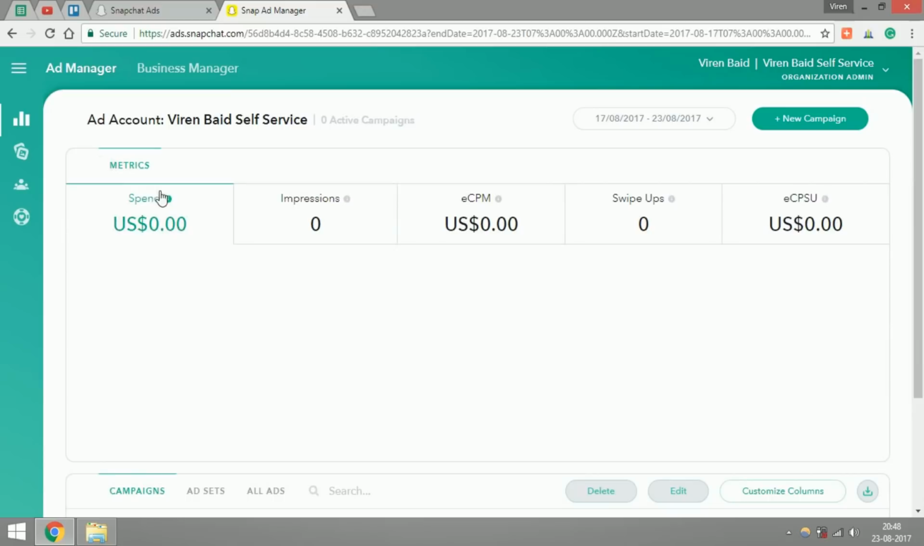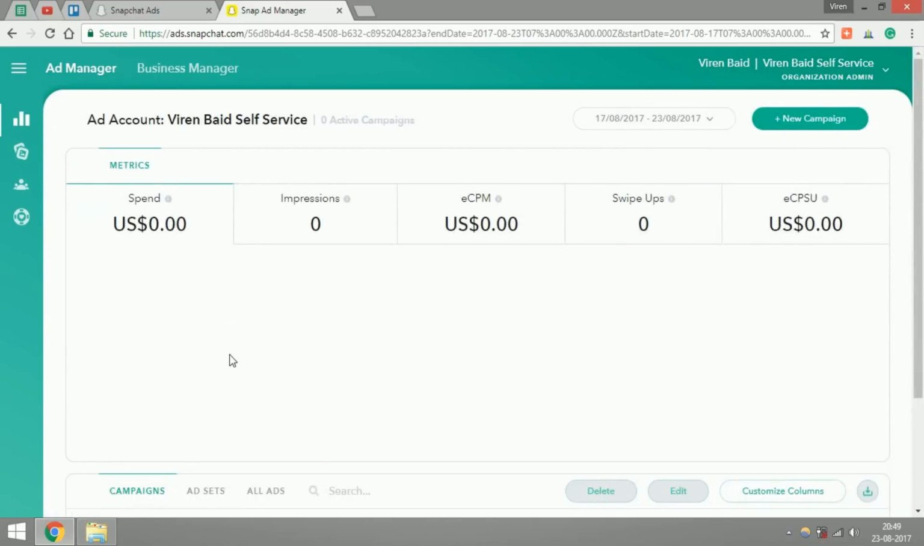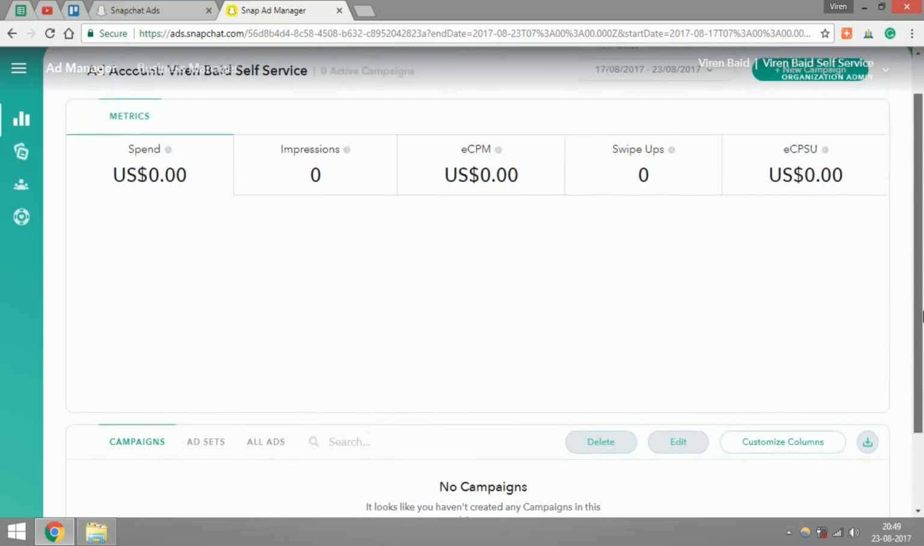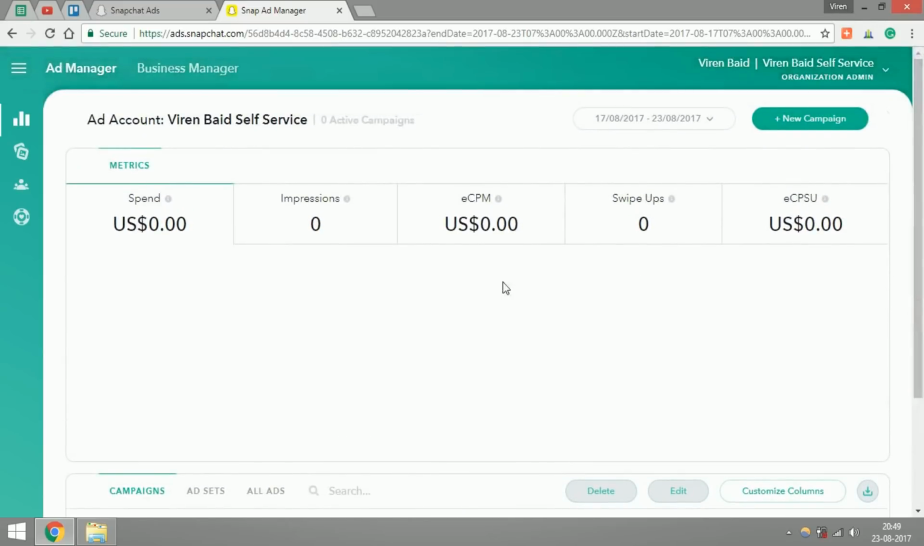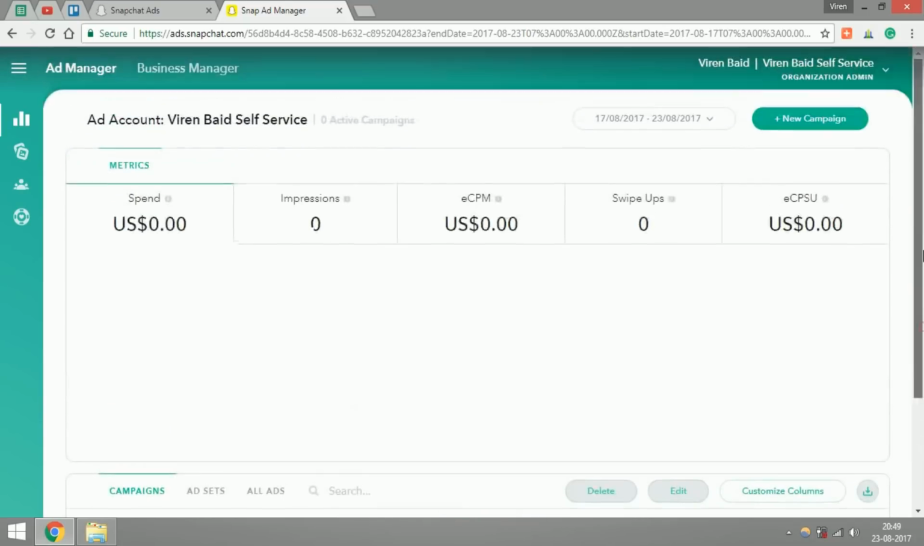So this is what the Snapchat Ads Manager looks like. You have a dashboard, there's a creative library, there are custom audiences, and there's a help center. On the top right hand side, you will just see your account details. Whatever campaigns you run, they will appear here. There are the campaigns, ad sets, and all ads. So if you're familiar with Facebook Ads Manager, this looks a lot like Facebook Ads Manager, except with fewer features, so it'll be much easier to use if you're a beginner.